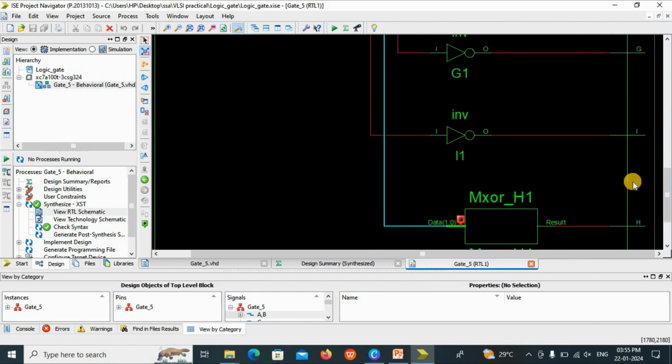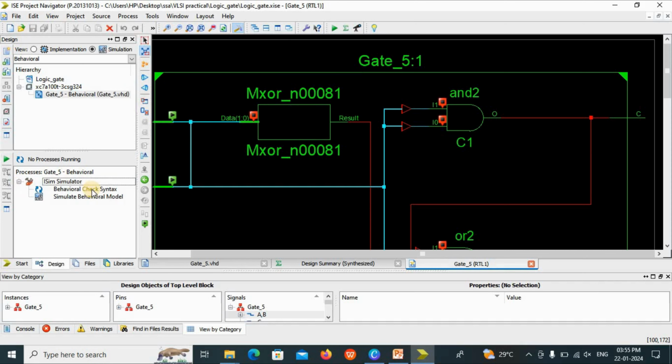Now we have to run the simulation. So you have to go for the simulation part. You just have to click on that. Next, just click here on your file. Then it will show here ISim simulator. Just click here. Behavioral check syntax. Just click on that. So first of all, it will check the syntax and now go to simulate behavioral model.